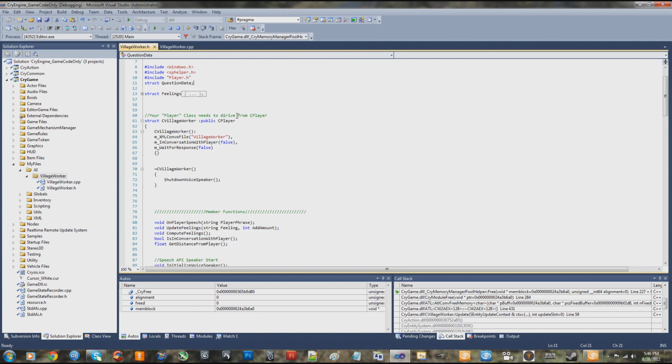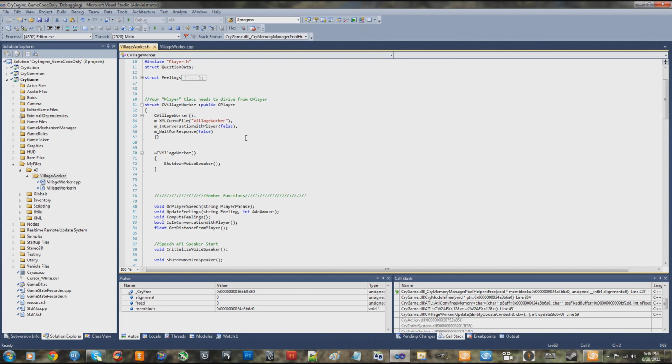And then also make your own class. In this case, I made my class a village worker, so CVillageWorker. Now this is important. In order to program your own custom AI, you do need to use inheritance, and the easiest way is to derive from the CPlayer. I'm not going to go over what deriving means. If you're at this point where you're looking to create custom AI, you should be familiar with C++. You need to derive from the CPlayer class.